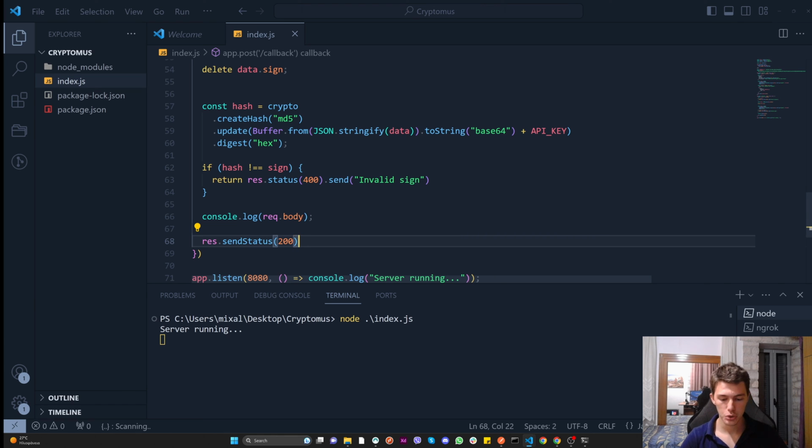And make sure to always do 200 if everything went alright, so Cryptomus doesn't have to resend you that request, because if they resend you that request, then depending on how you set up your system, you might deal with double payments, which you don't want. So make sure you always respond with a status of 200 if everything goes alright.